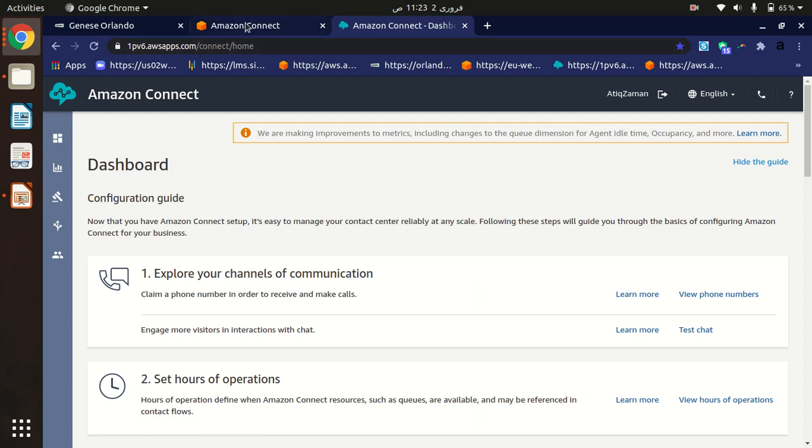So just go to Amazon Connect Management Console and go to dashboard, and in dashboard you will see the first option is explore your channels of communication, and on the right side you will see view phone numbers, because I have already created a phone number. If you are seeing some other text like claim your phone number button here, then you will click on it.